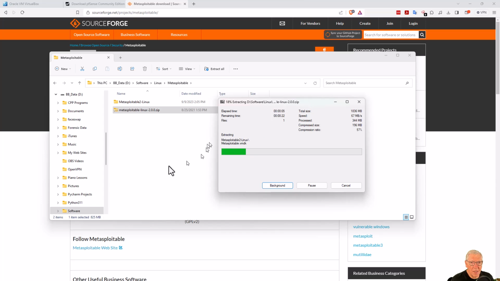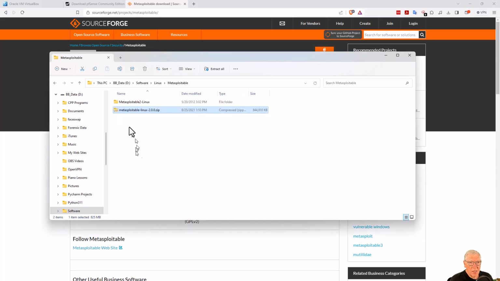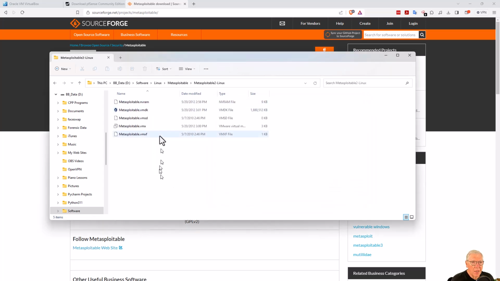And you can see that it's extracting right here. And then what it will do is it'll create that folder, and the thing that we're looking for inside that folder is a blue box called a VMDK. It stands for Virtual Machine Disk, and there it is right there. And so we can use that to install Metasploitable. Now here's the thing. There's going to be a difference between the way that we install pfSense in Oracle VirtualBox, Metasploitable in Oracle VirtualBox, and Kali Linux in Oracle VirtualBox.